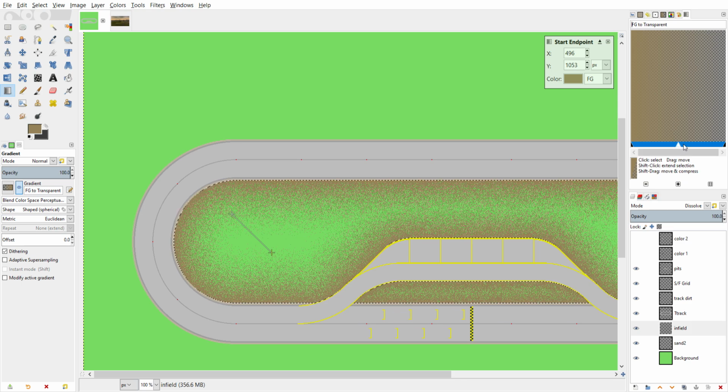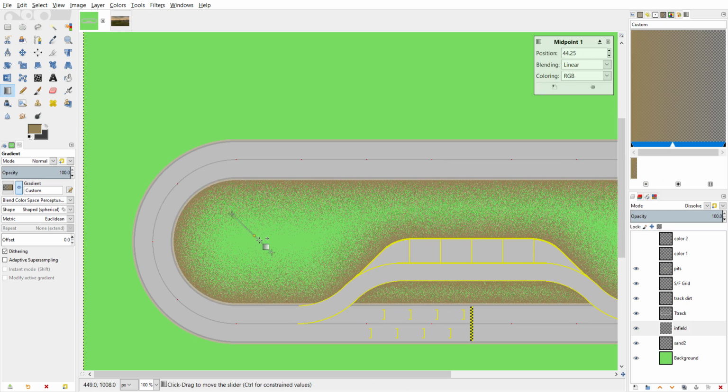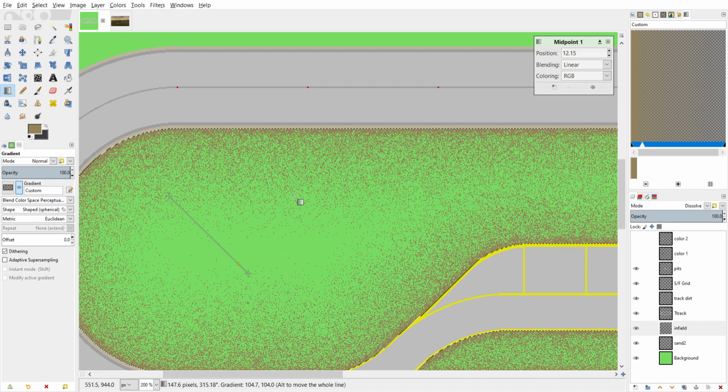Now I can drag this handle to adjust the gradient. There's also a copy of that handle here. So with this I can adjust how far I want that blend to go. But you'll notice this still goes all the way in. There's still some mud way in the middle here.